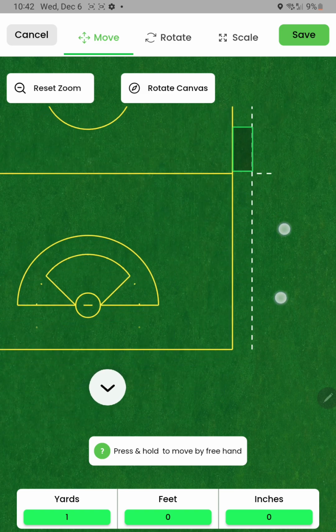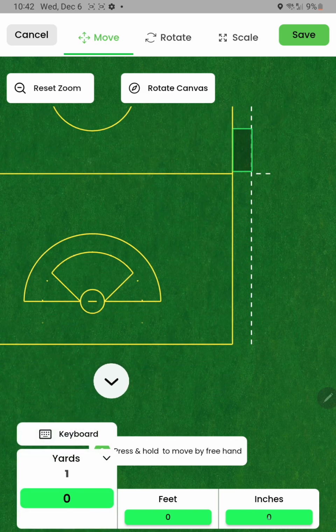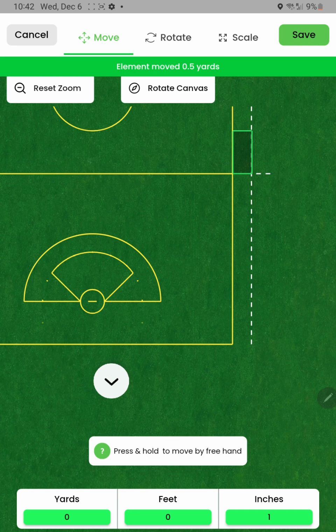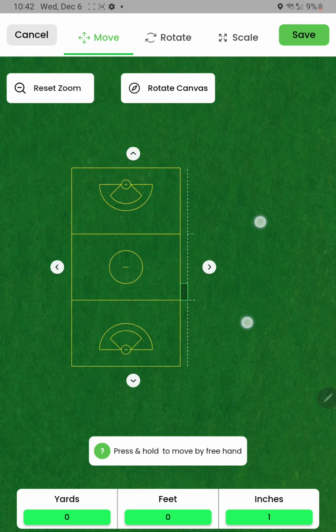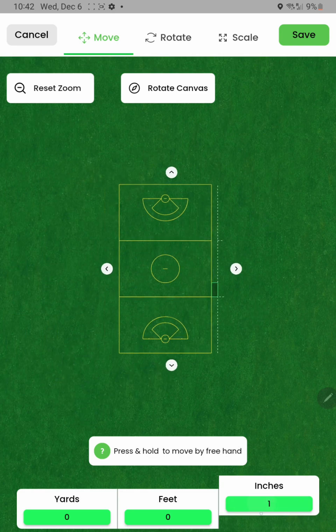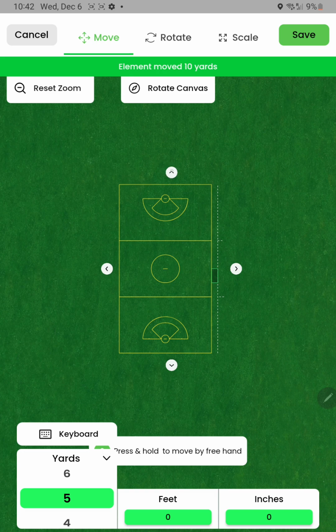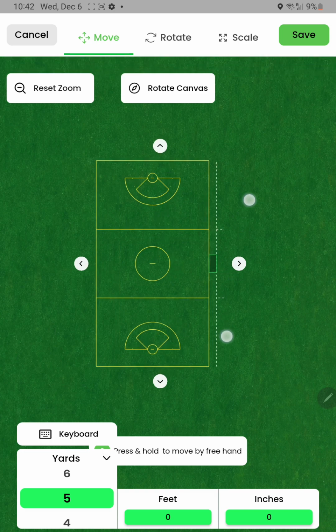Now we just need to change from 1 yard to 1 inch. And tap this bottom arrow until it's lined up. There it is. Now we know we're lined up here. We can change the value back to, we'll just go 5 yards. So 5, 10, 15. Now we're right in the middle, right where we need to be.